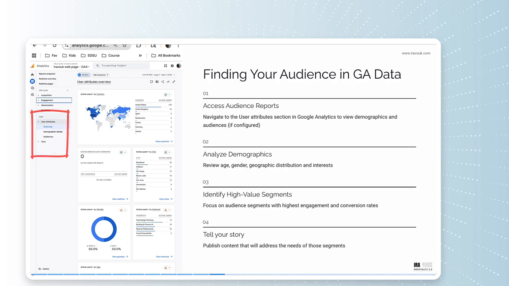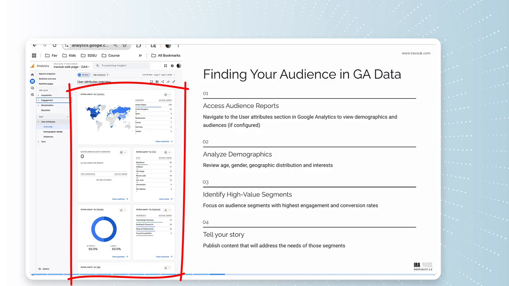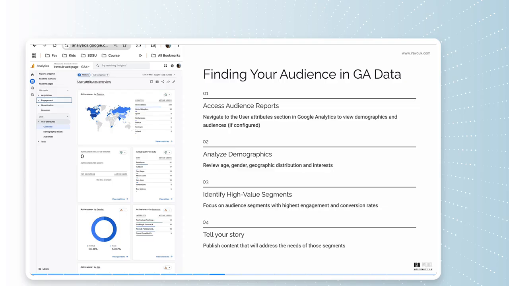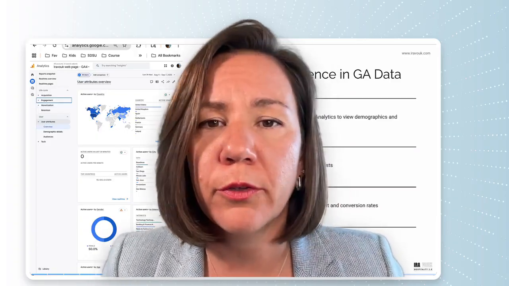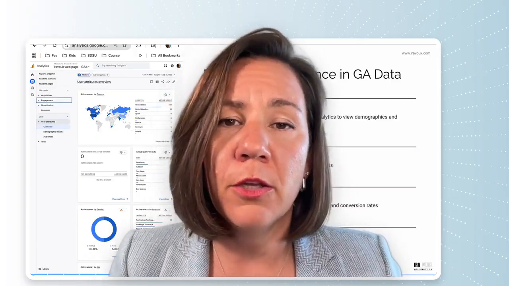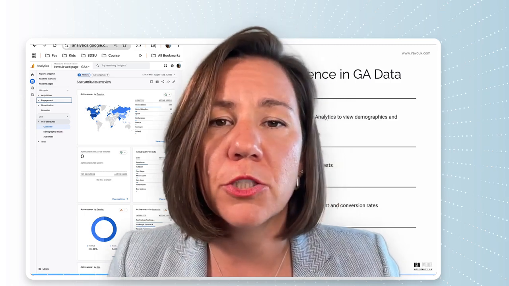It's pretty easy. Two, review age, gender, geographic distribution, and interests. Three, derive audience segments with highest engagement and conversion rates and focus on them. And publish content that will address the needs of those segments. Bam! You're golden.